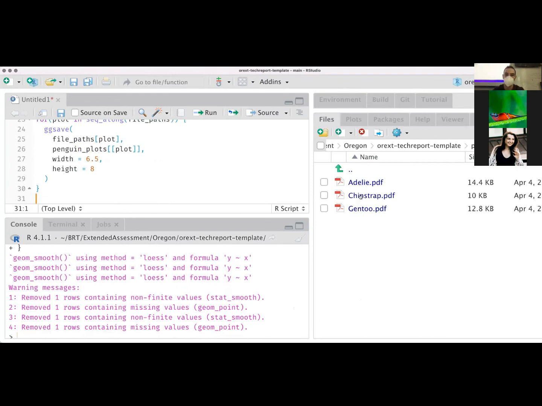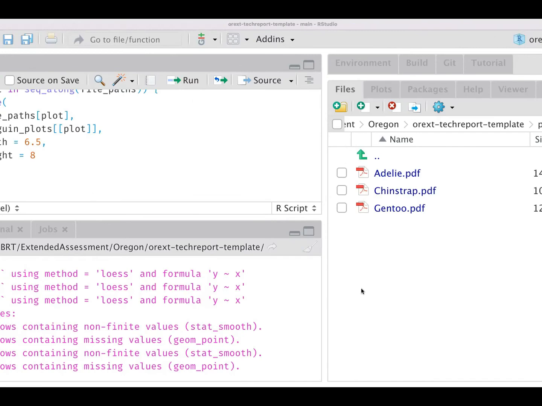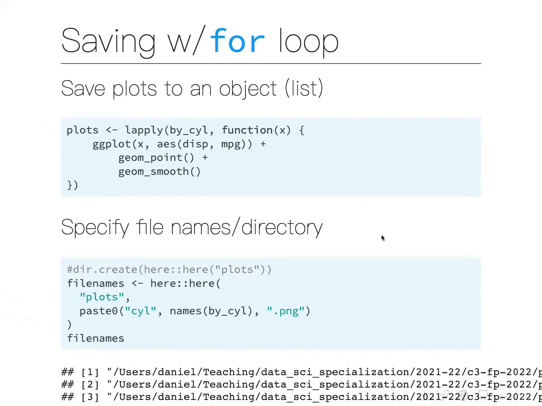If I go to my local, we could see them better, but those of you on Zoom will not be able to see them as well. Plots, penguins, and there you go. 1, 2, 3. Okay. All right, let's go to the slides and we'll walk through it again on the slides.